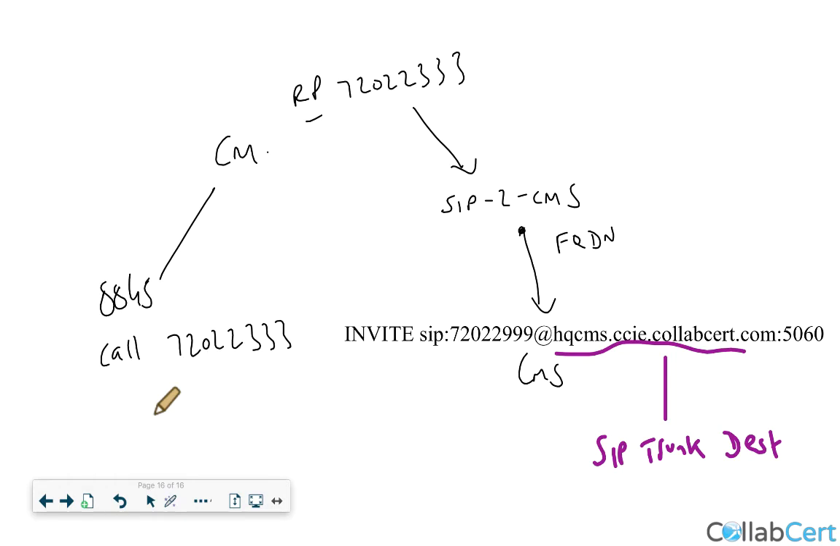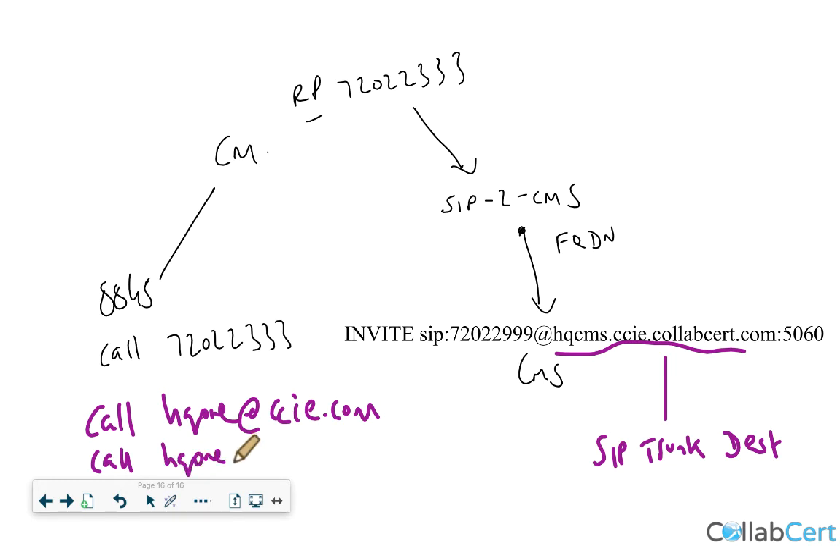So right now I've got a call from Call Manager Phones into the TeamSpace. Okay, that's there and added already. Also, Call Manager can call the actual users, hq1@ccie.com, just abbreviating that, skipping the collabcert.com. So I can call the user or I can call a TeamSpace, but I can't right now call a user's space. So how would I be able to call hq1.space?